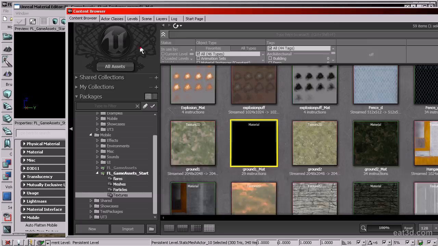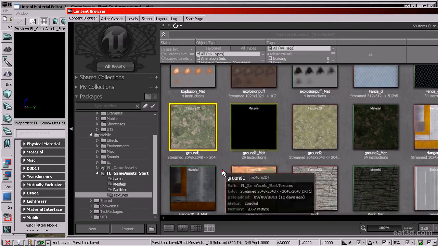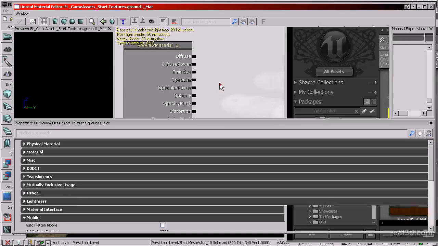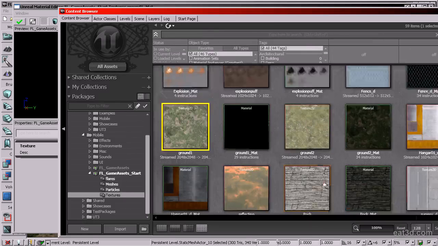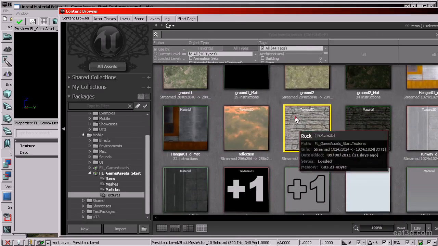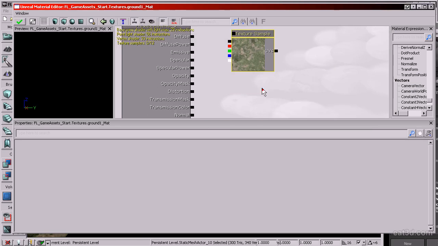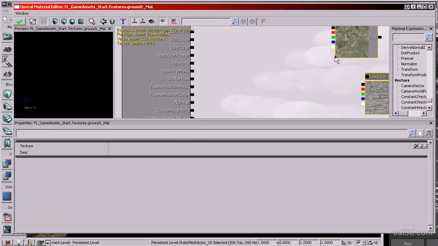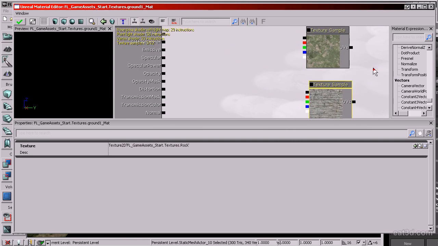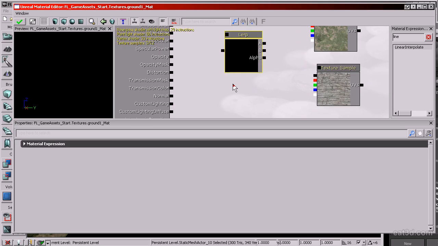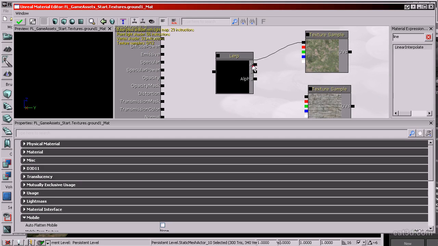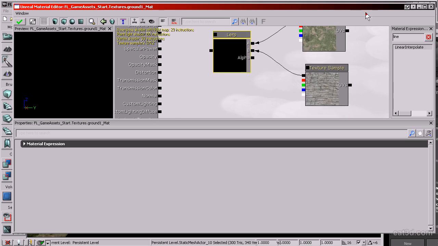So what we should do is get both of the textures we want to use, and that would be ground 1 and the rock texture. We get both of those textures in here. And then we use a lerp, linear interpolate. You can just type that, or hold the L key on the keyboard and click somewhere, and you also get a lerp. And you hook these two up. Thing is, I always forget which one is which, so I might have the wrong order here, but we'll find out.